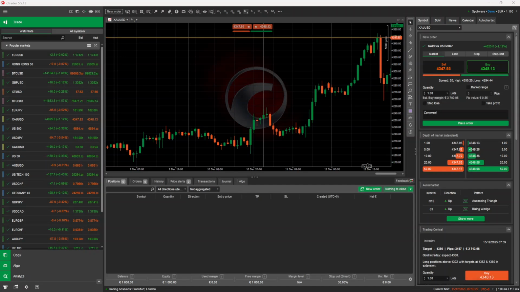In today's video, I'm going to teach you how to check your leverage, stop out level, and margin requirements in cTrader. By the end, you'll know exactly where to find these risk controls and how to read them so you can size trades with confidence.